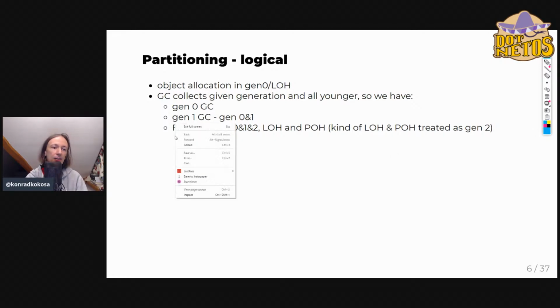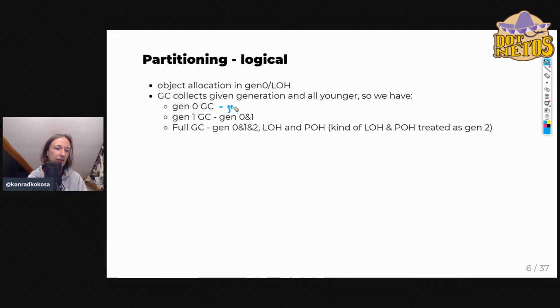We can have Gen 0 GC, and Gen 0 GC is just the one that is collecting Gen 0, as the name states. So if we are running Gen 0 GC, it simply means we are only considering objects in Gen 0. And it means a lot of objects should die there, because it is the young generation, and due to those hypotheses, most of the objects are dying young. And this is pretty fast for GC, because it is considering only a single generation.